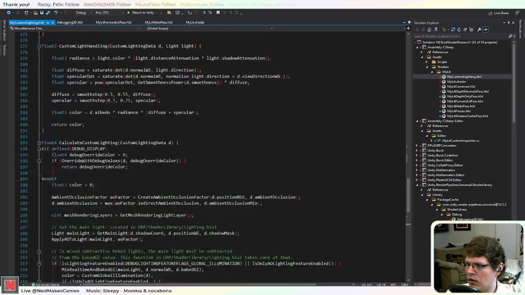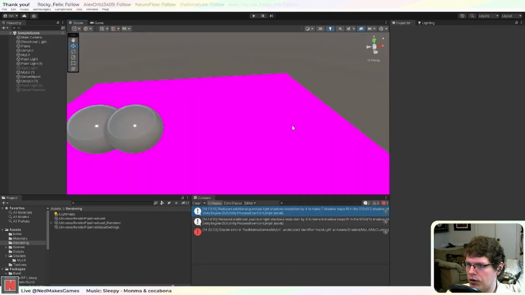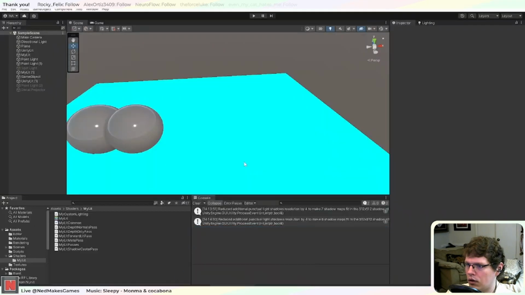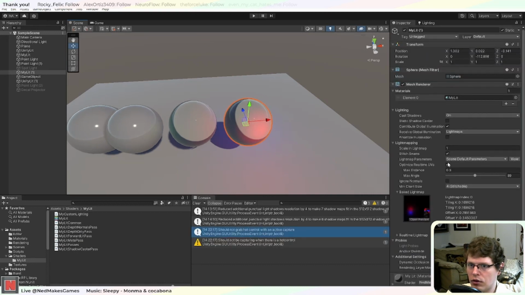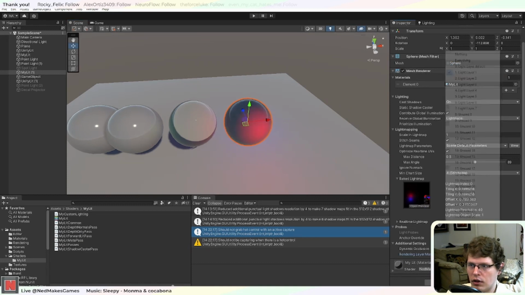Okay. Let me just make sure. Okay, undeclared. Oh, right, this should just be. Okay, and then just to make sure it still works, to change the light layers. All right.